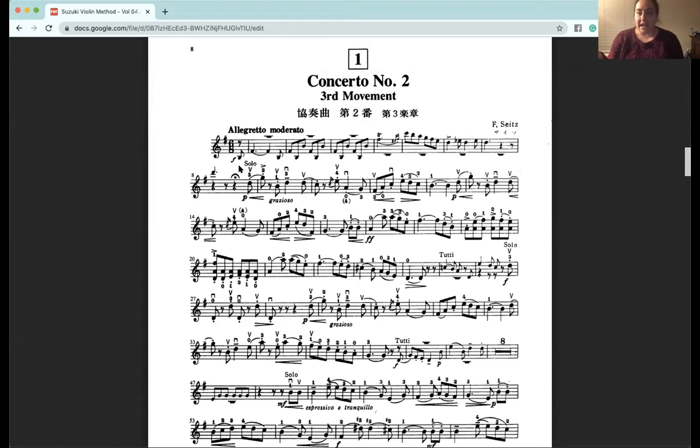So let's just say I have a student, for example, who is having problems between the pickup in measure 1 through the end of measure 2. Okay, and she has the rest of it. So the next thing we're going to find out is what we're going to look at next.